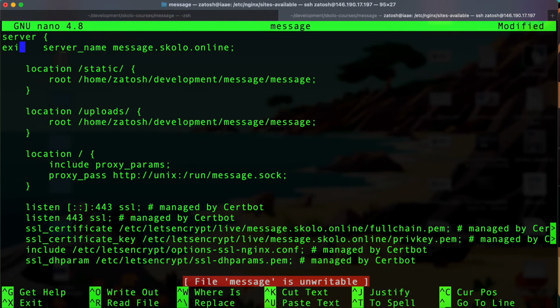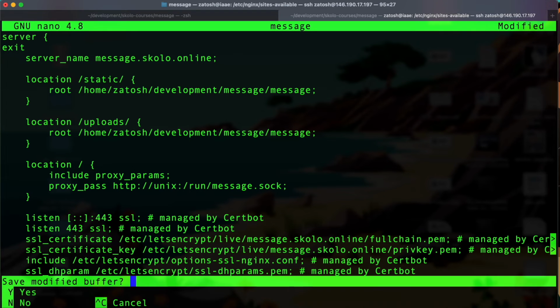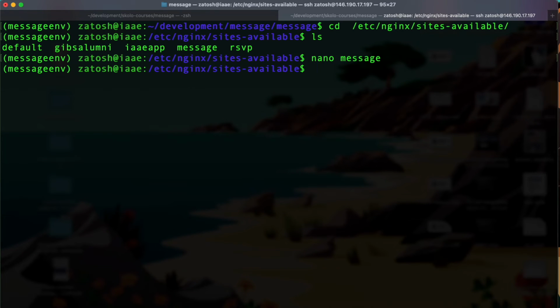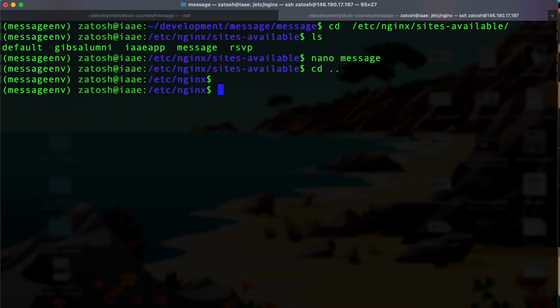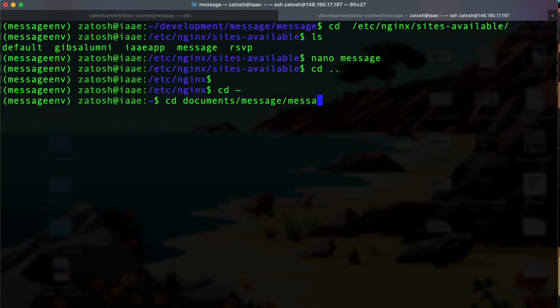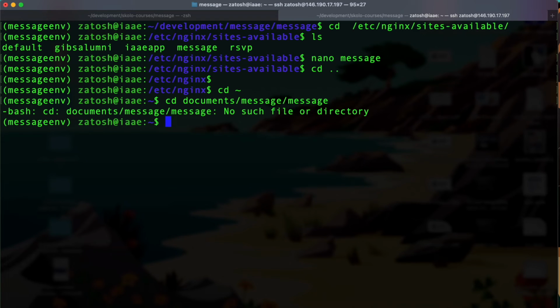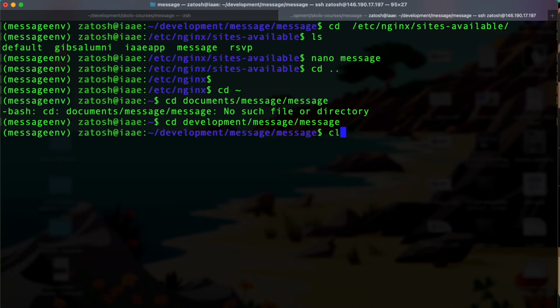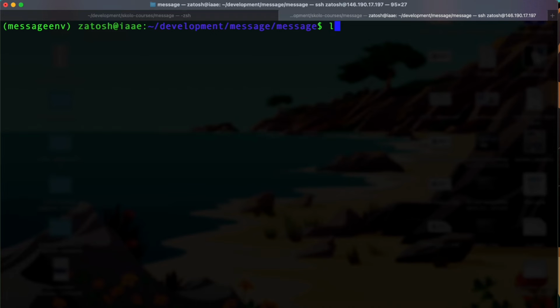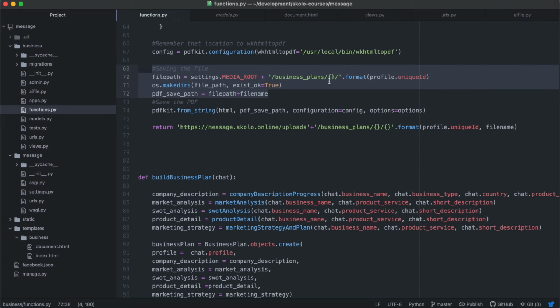So I'm just going to exit this. Do not save anything. I'm going to just cd out of here, I mean cd root, and cd back into where I was. All right, so now that I've done that, did I save everything in here?